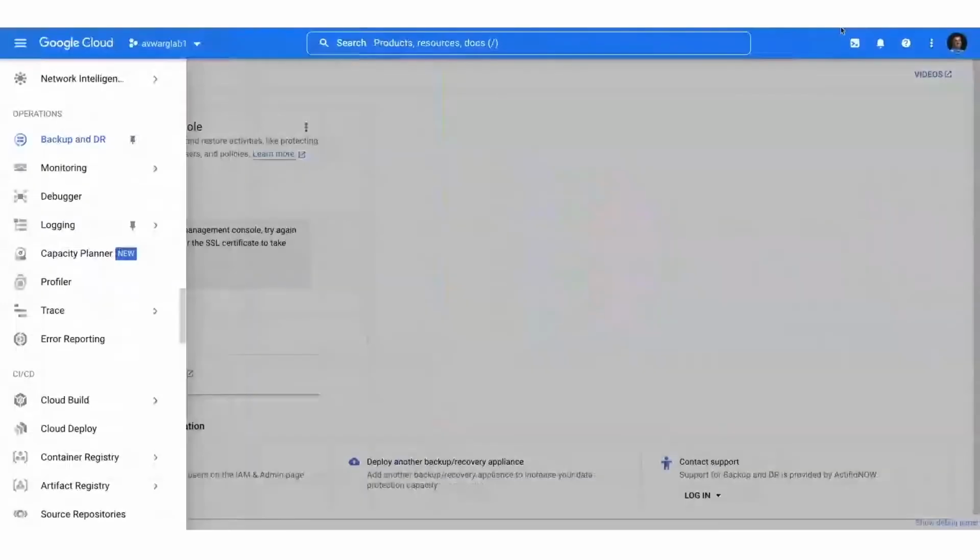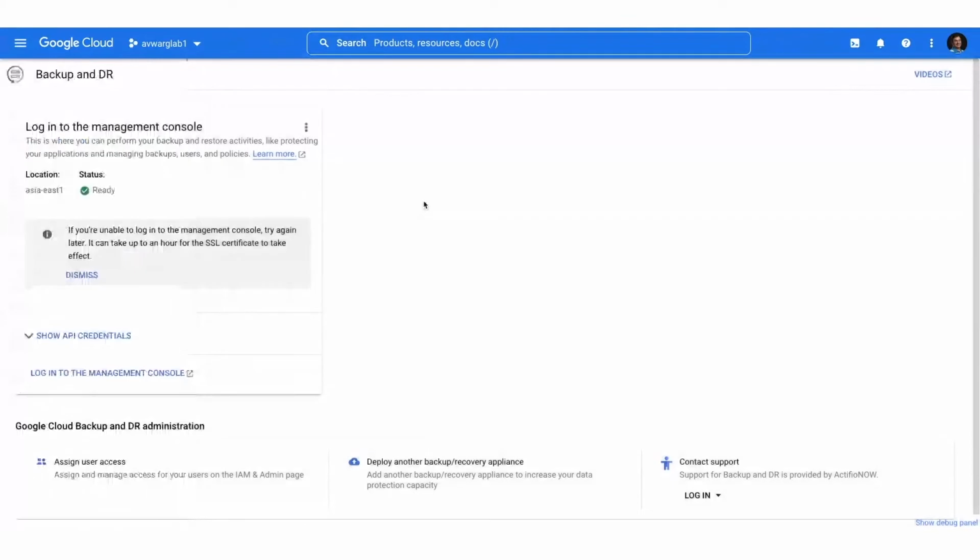This is the familiar Google Cloud Console. And as you can see in the drop-down menu under the operations section, you see the Backup and Disaster Recovery product. On clicking that, you come to a centralized console, which allows you to deploy your management console and additional recovery appliances as you need them in the regions that you need them. Now let's take a look at what the management console experience for this product looks like.